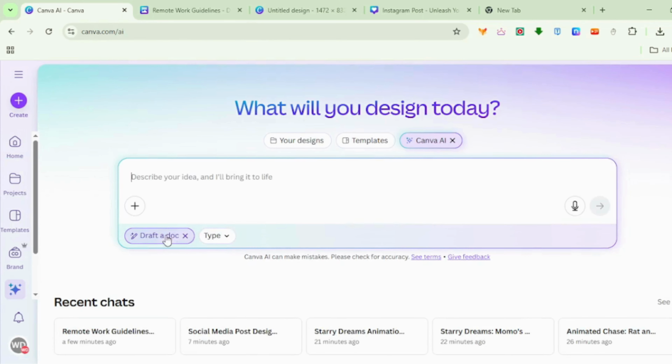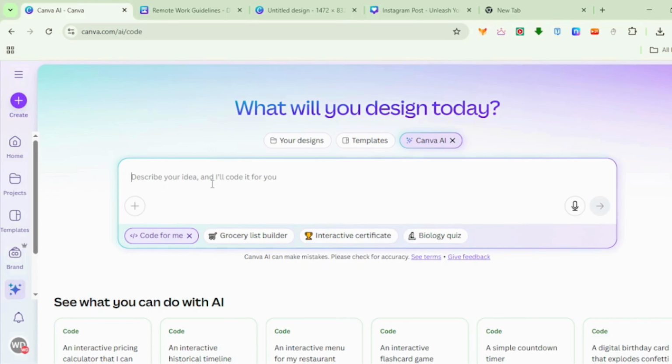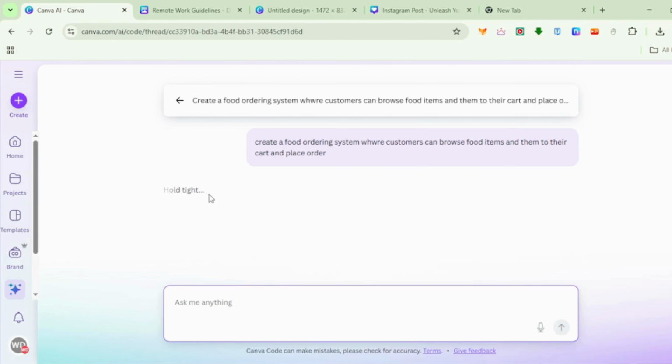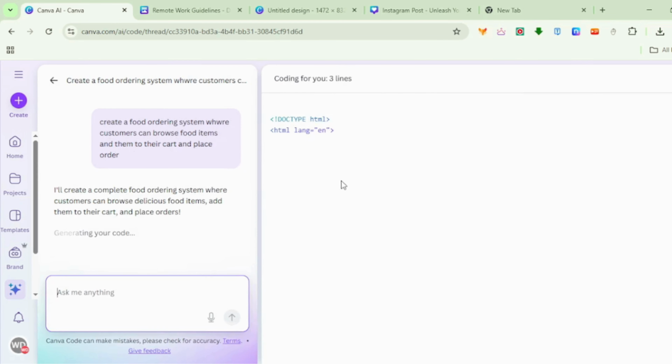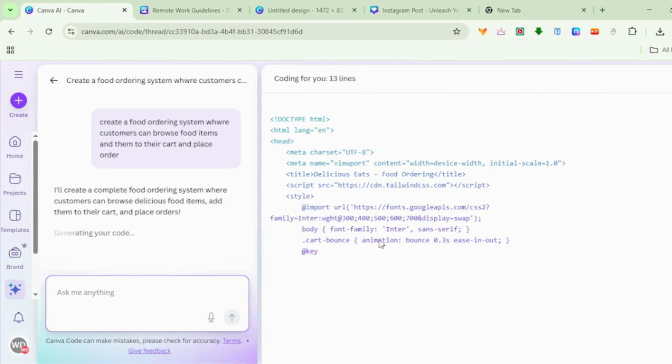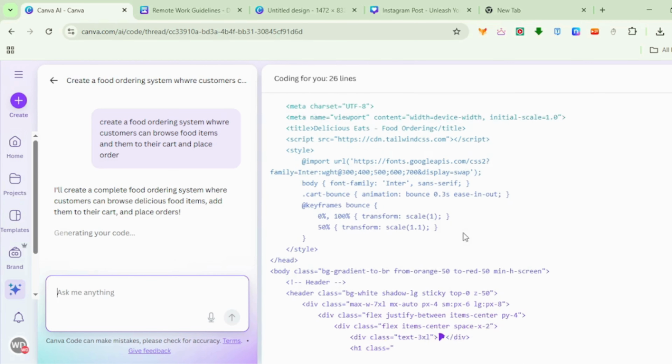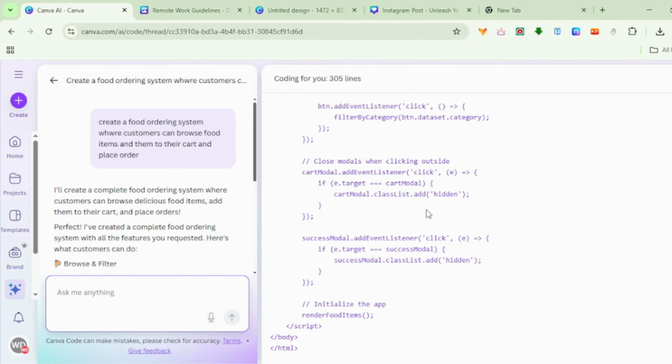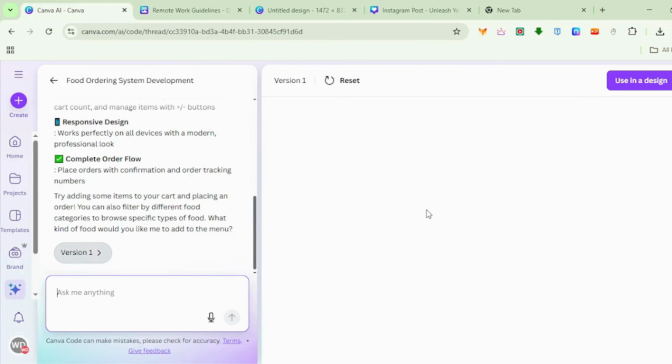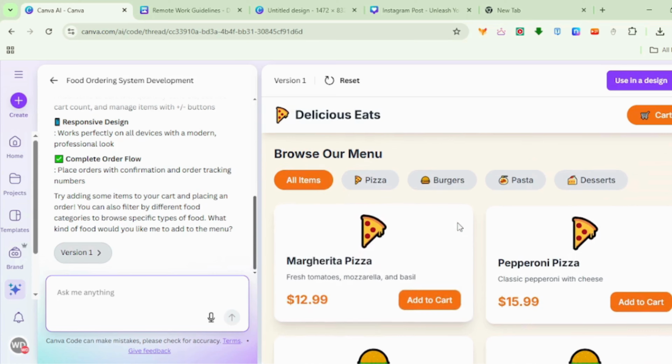Nowadays, you can even do coding through Canva as well. Like if you want to create a food ordering system where customers can browse food items and add them to their cart, that also you can do. Once you give a prompt in simple English, it will generate the code like this. You can see on the right side a very impressive layout it has generated. It has items, prices, add to cart button, item name, description, and other things with the brand style of color. You can add items to the cart to check its working behavior as well.